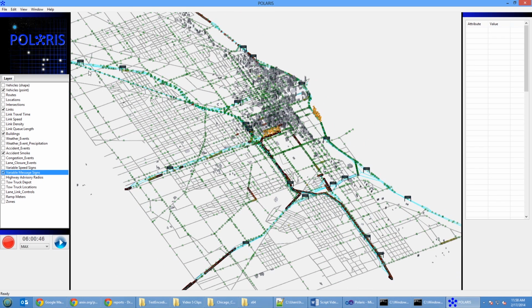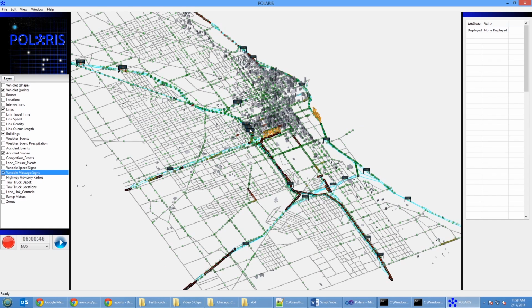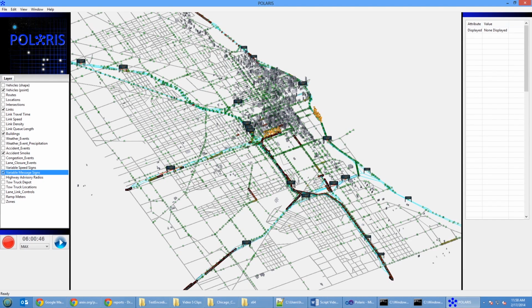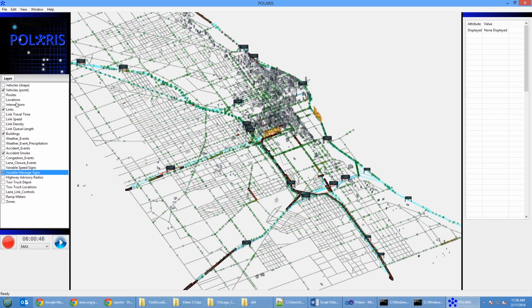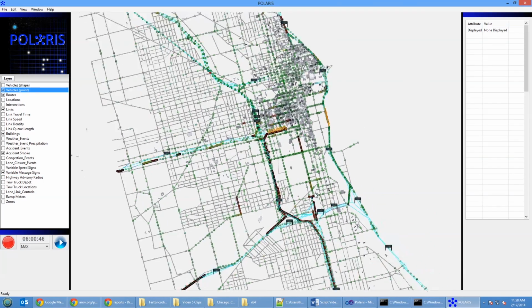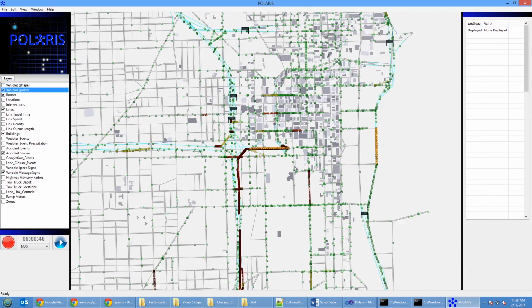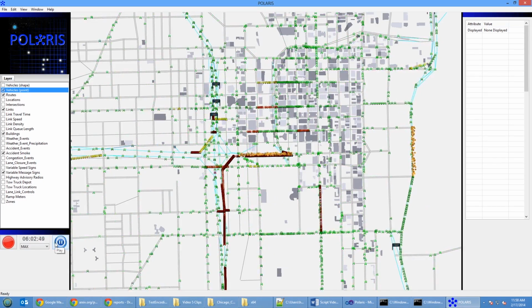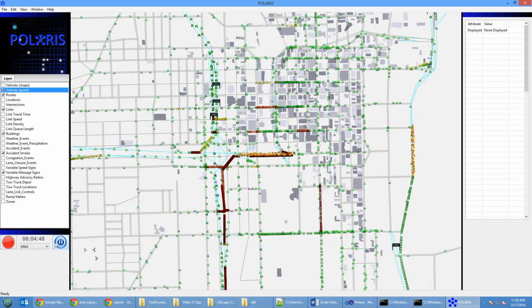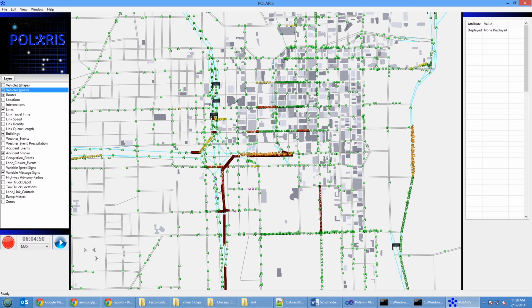Here we will take on the role of a traffic management center and select a set of variable message signs which we think should display a message about the accident. We will select this accident among the events which are ongoing to push this message to the signs. And then we will zoom in on the affected area and resume the simulation. Some vehicles turn purple. These are vehicles which have received information from the signs.